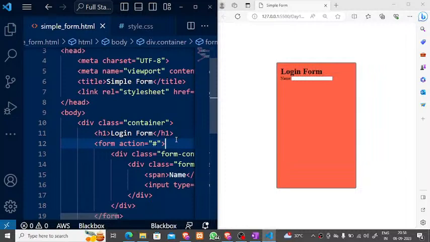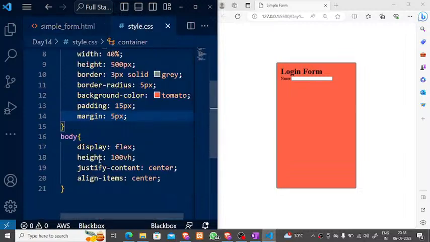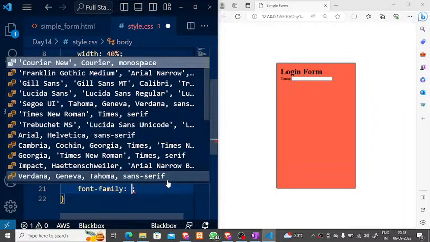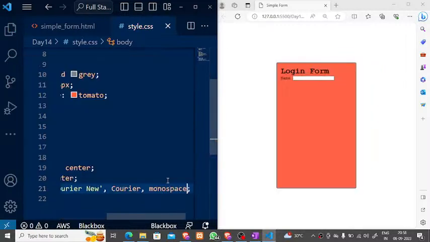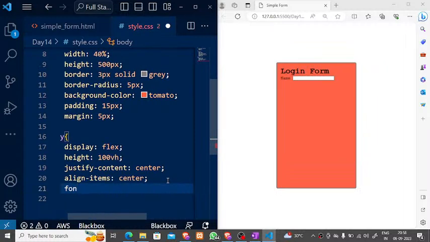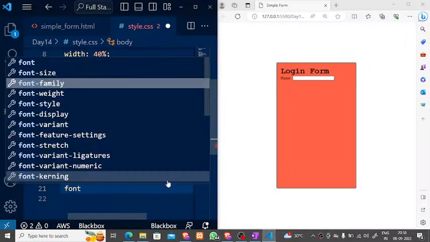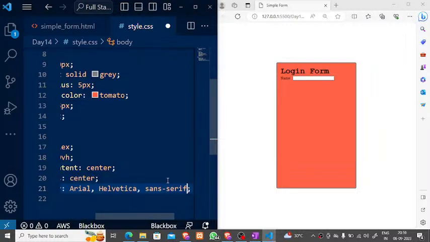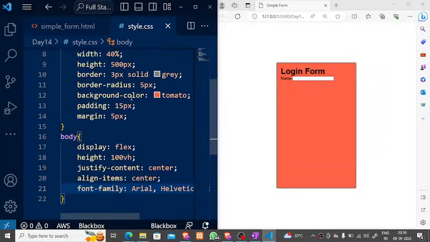Now if you see, the font is really not so good, right? So for that I can change the font family of the body. I can use this one. Let's try it. Actually, this is not so cool. Okay, let's use something else. Let's use this one. Actually, guys, you can also use fonts from Google. I'll be showing you that, guys.